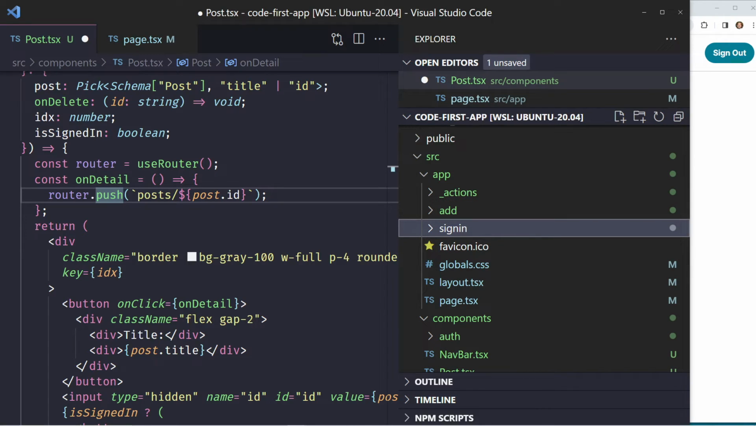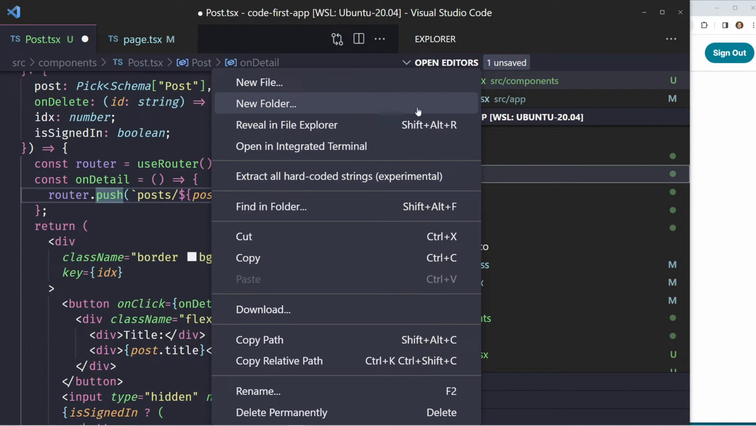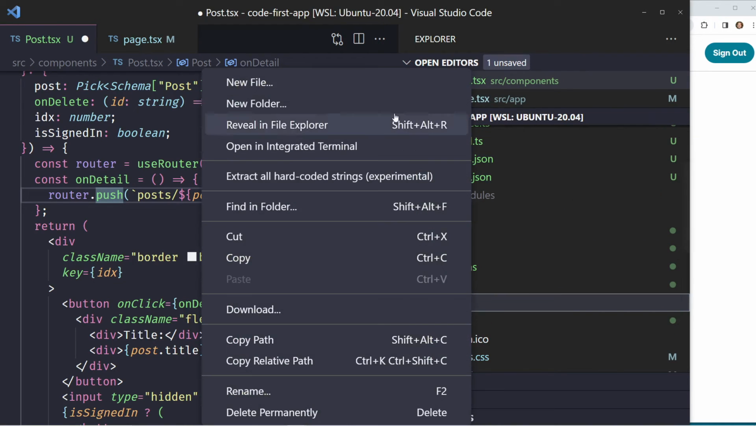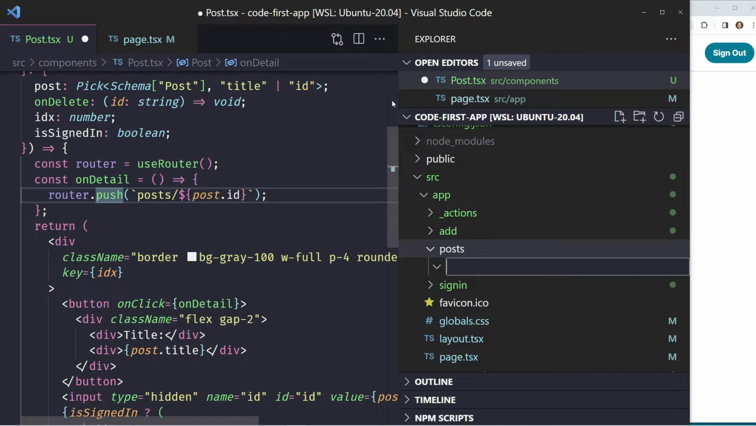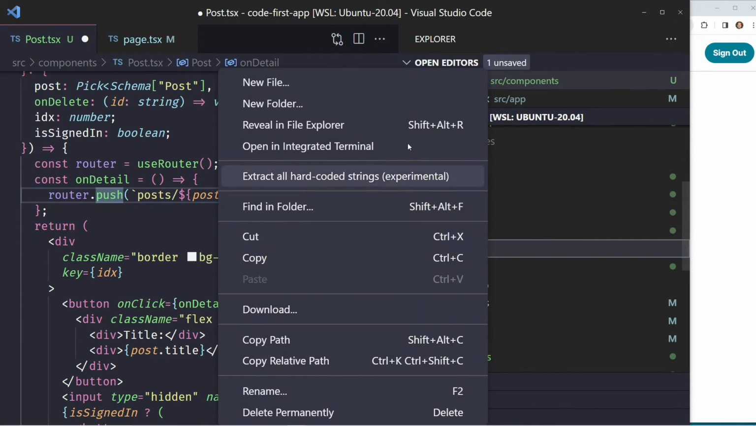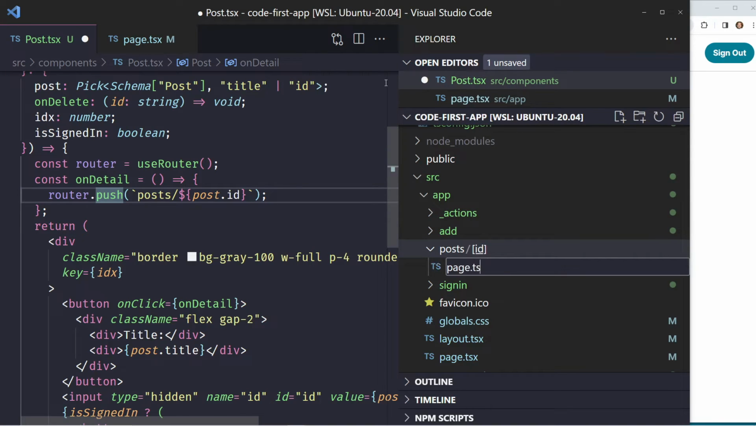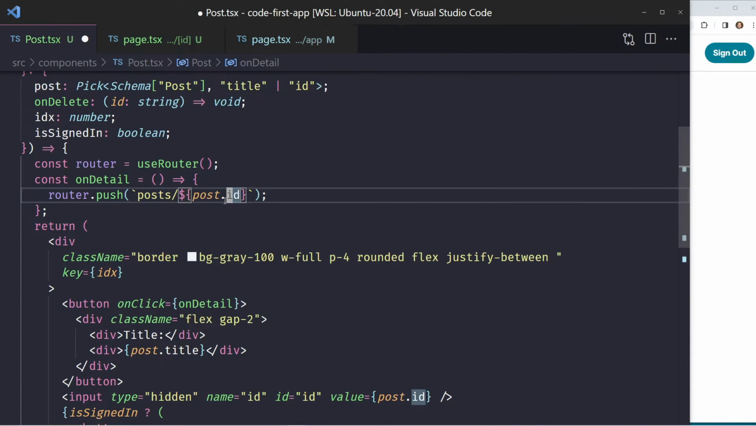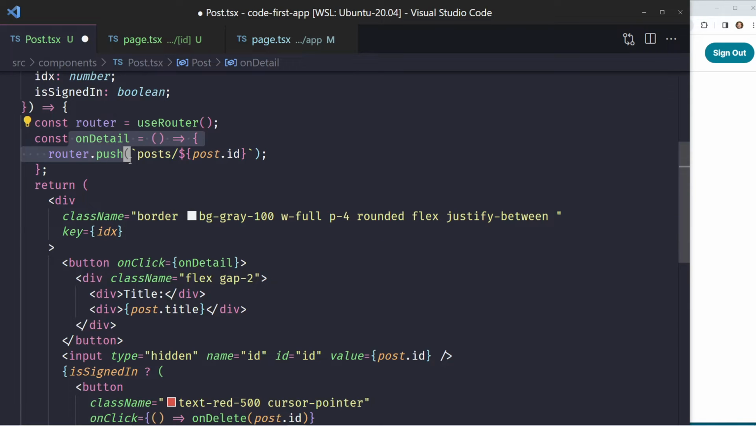I want to create also a route that will be for the comments. So we'll create one called posts. And then inside here, we'll create a new folder called ID. And then we'll have a new file there called page.tsx. And so this will be a way to go directly into the post or the title and look at the comments. So that's why we have this on detail.